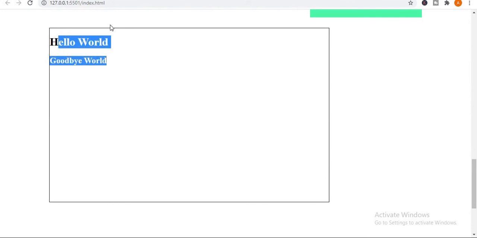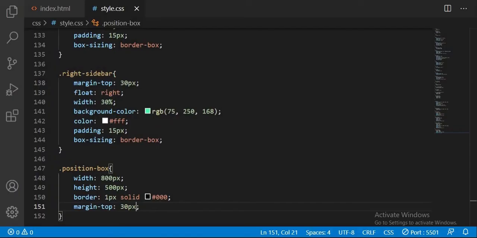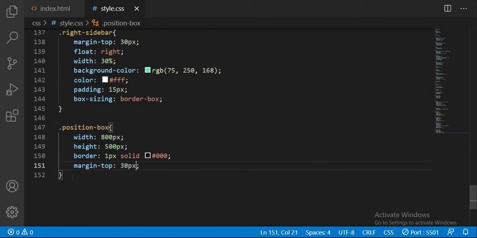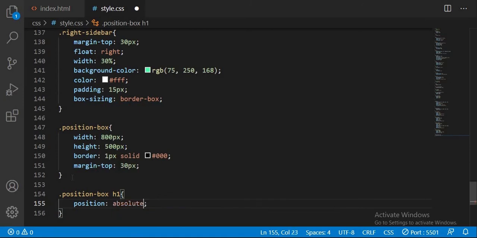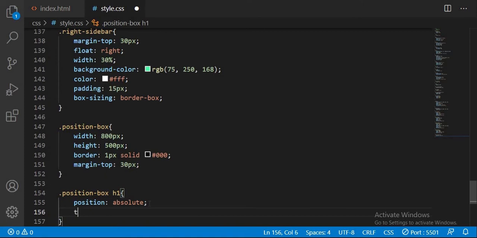On the period and the power. So let's talk about the positions. Let's try to work with absolute position. Let's grab the h1 and give it a position of absolute. Now what's going to happen is, let's give this a top of 40 pixels.